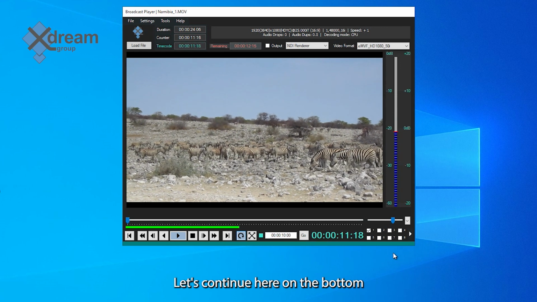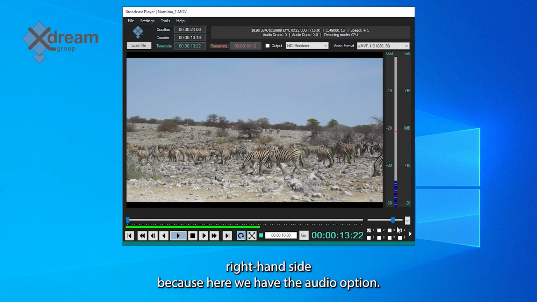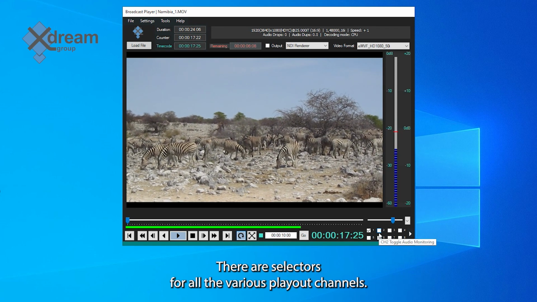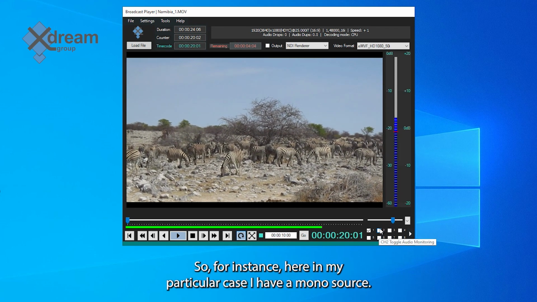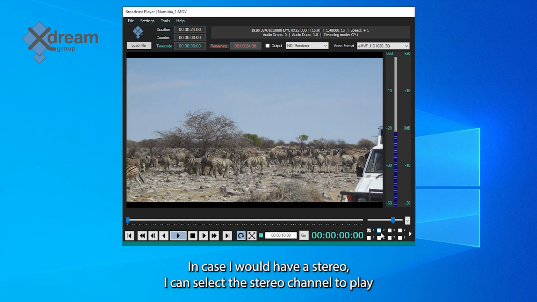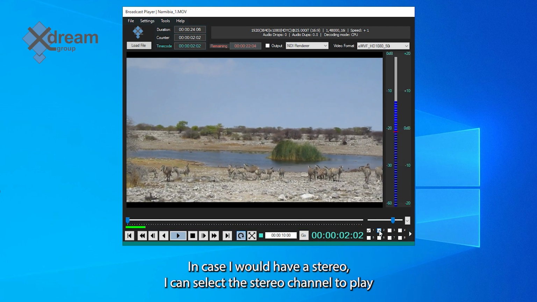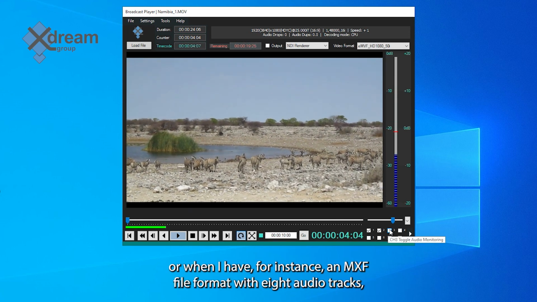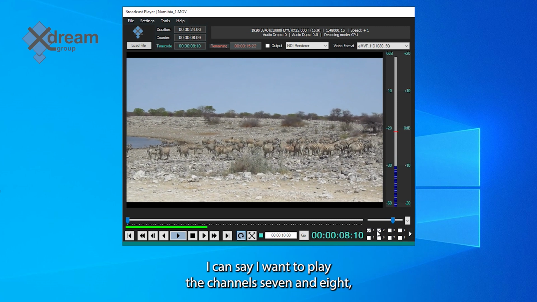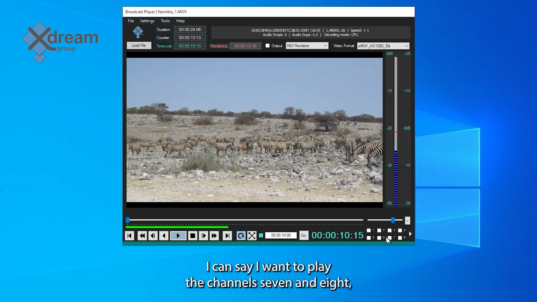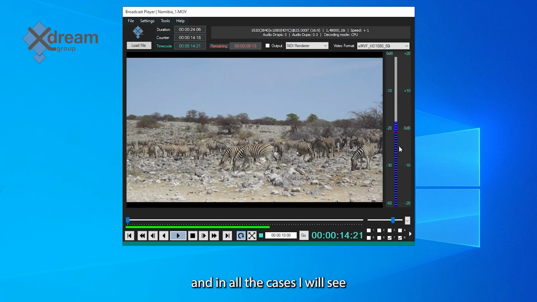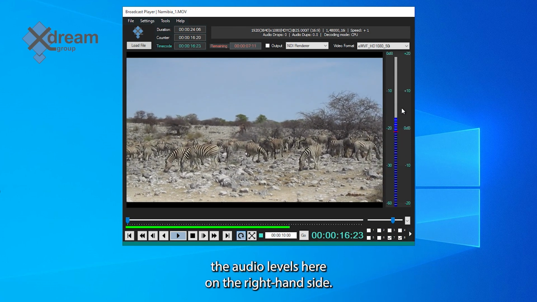Let's continue here on the bottom right hand side, because here we have the audio option. There are selectors for all the various playout channels. So for instance, in my particular case, I have a mono source. In case I had a stereo source, I can select the stereo channel to play, or when I have, for instance, an MXF file format with 8 audio tracks, I can say I want to play the channels 7 and 8. And in all the cases, I will see the audio levels here on the right-hand side.